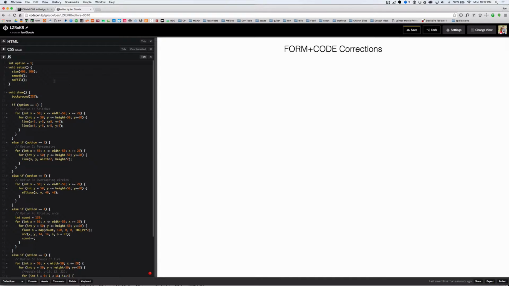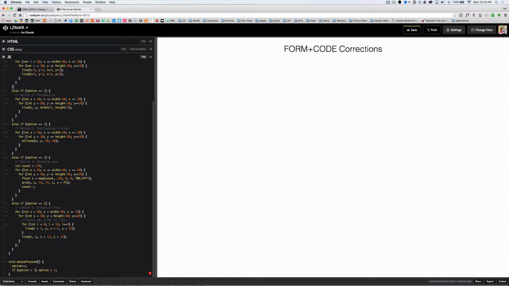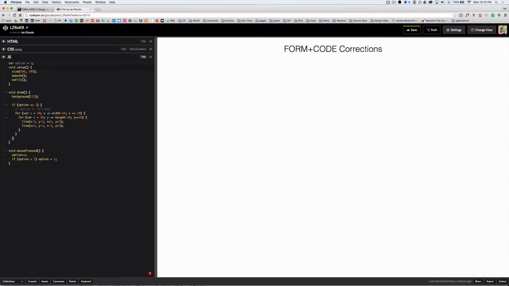The first thing that we'll do is we'll change all of the instances of int. Int is Processing's way of saying what we would call var in JavaScript. So that's how you define a variable. So we'll go through and change that in all the right places here. Var, and you know what? We don't need to do this many times. We can get rid of all these options here just for the sake of brevity.